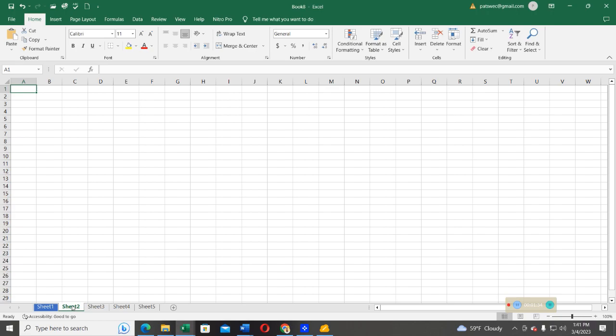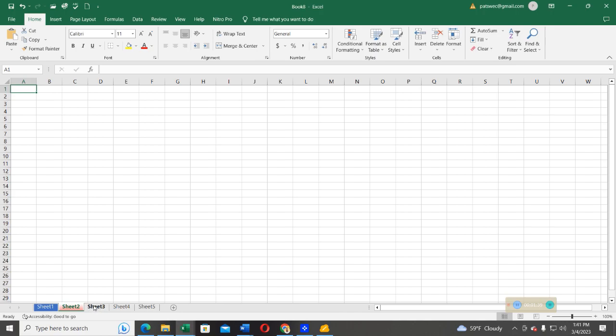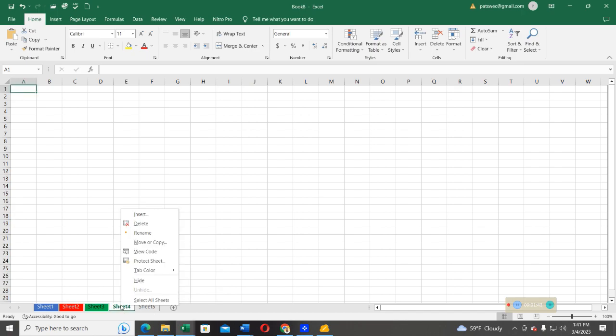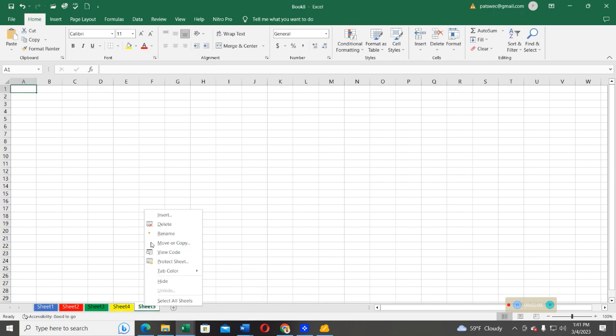Then go to sheet 2, right click on it, select tab color, then you can give that one a red color. Go to another one, right click, select tab color, you can give that one green. Go to another one, select tab color and give that, can say maybe it's yellow. And then go to the last one, select tab color, and then from there you can give the color black.